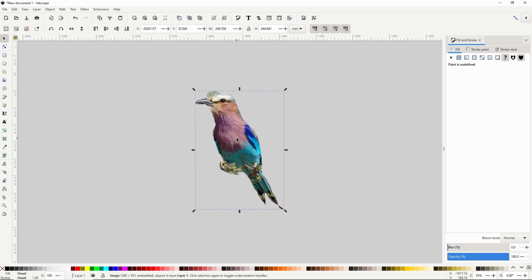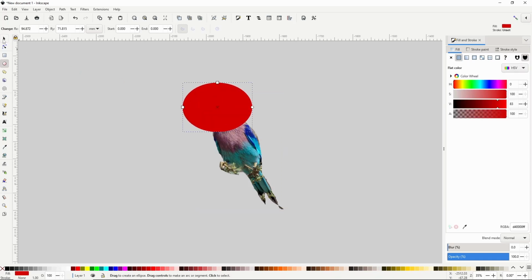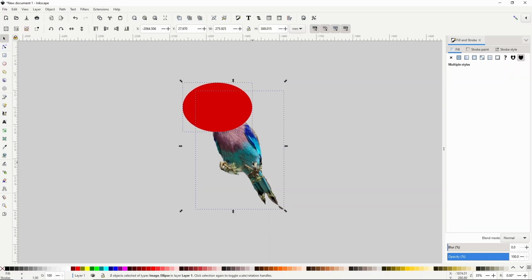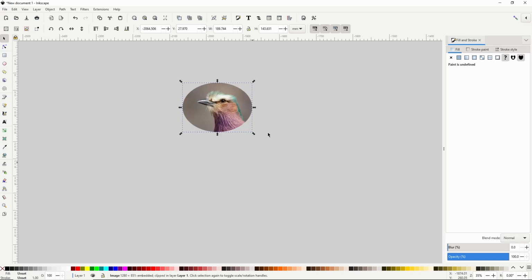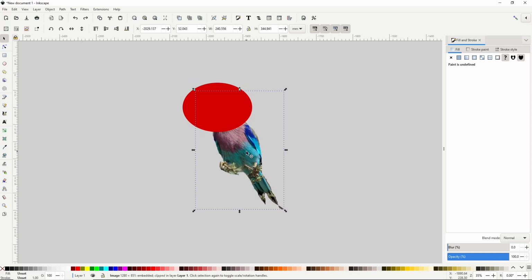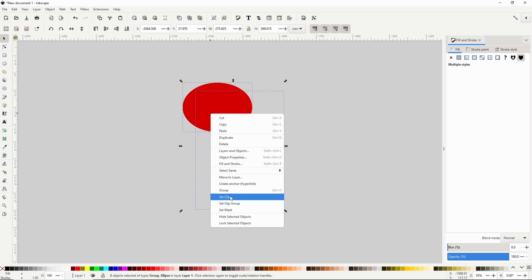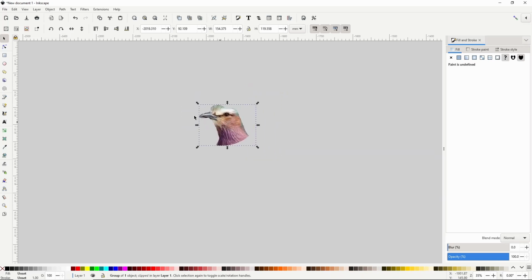Now if I wanted to clip this further, like maybe clip out everything but the bird's head, clipping an already clipped object just replaces the clip, which probably isn't the result we're looking for. To get around this, I can undo that and group the clip object first. Now if I select both the group and the object I want to use as the clip and set the clip, I get the result I'm looking for.